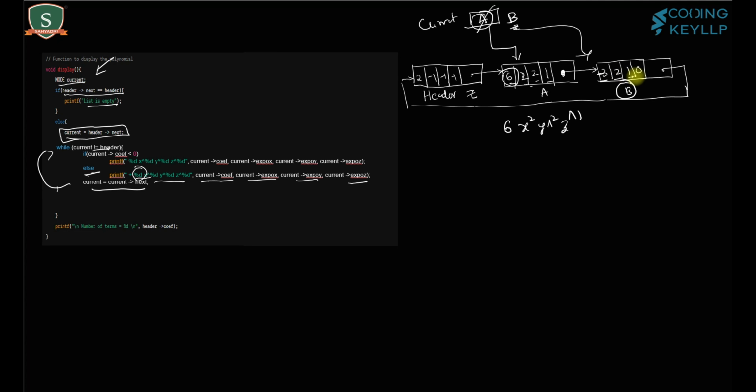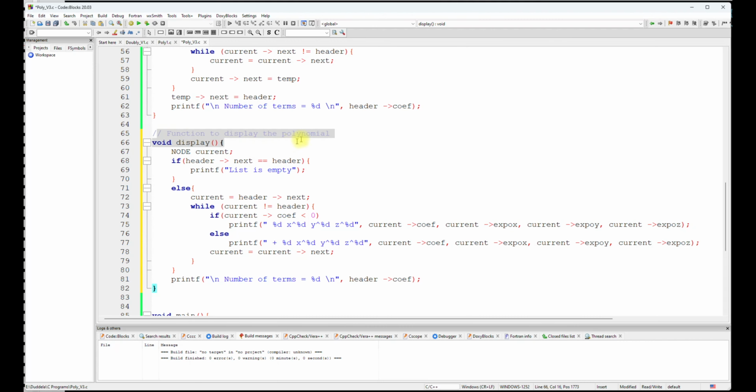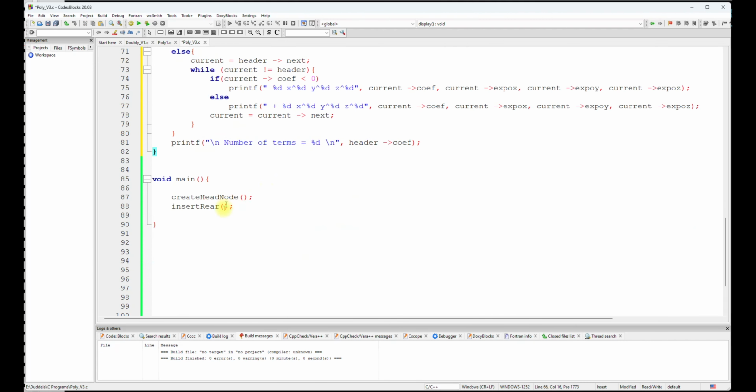3, 2, 1, 0. It prints like this: minus 3 x square y power 1 and z power 0. Z power 0 is nothing but 1. This is how it prints all the elements that are there in the singly linked list. The function to display the polynomial. Let us update here after inserting the element.